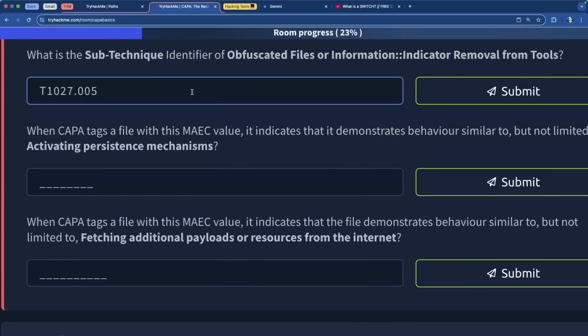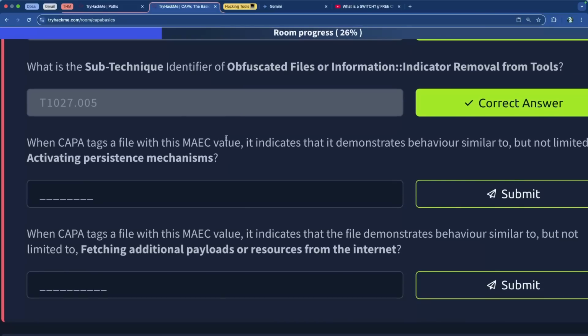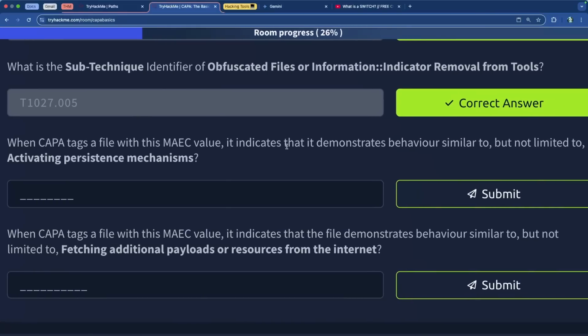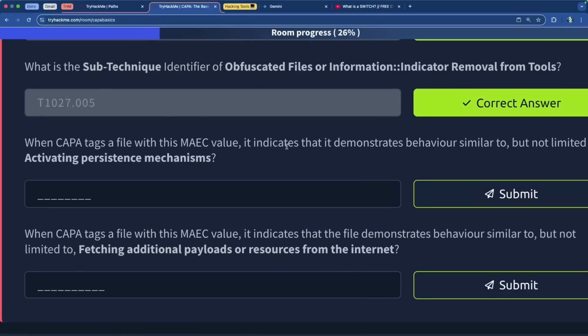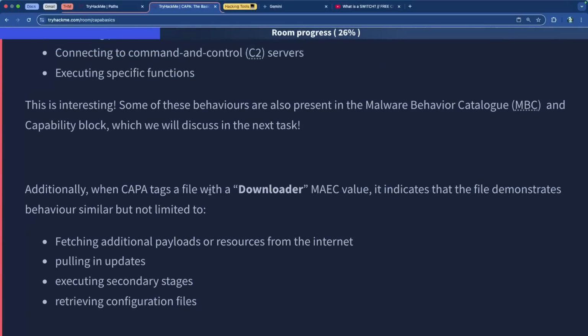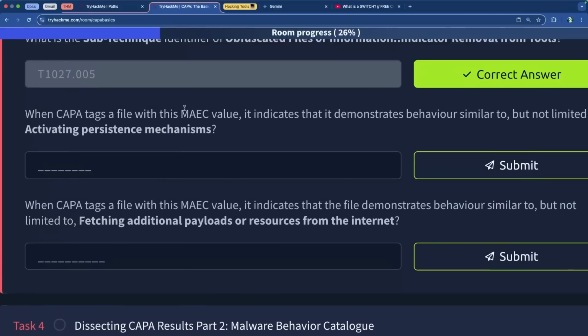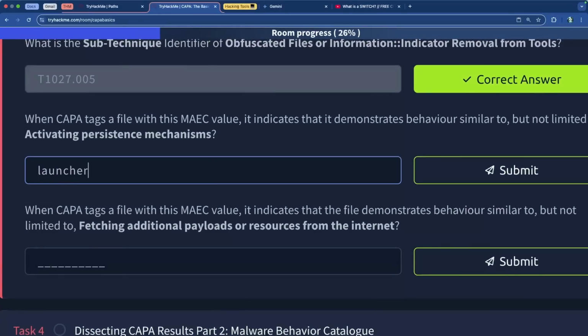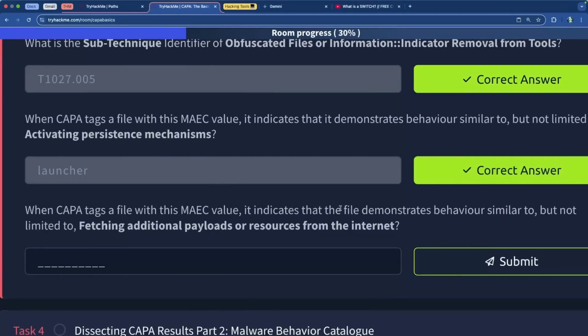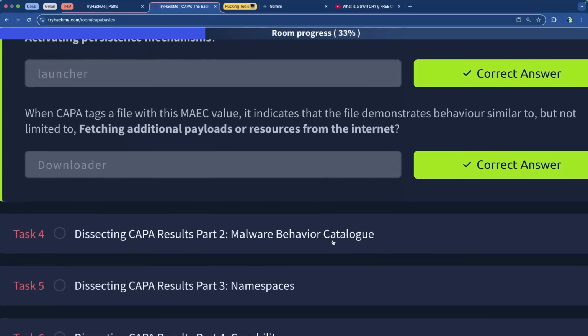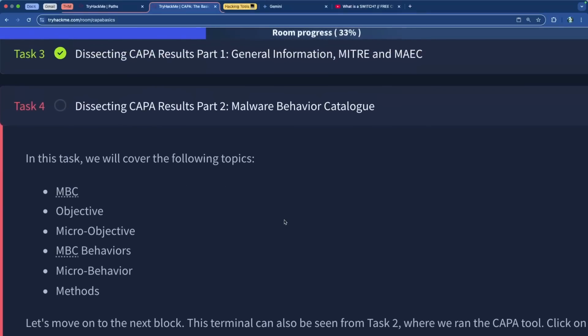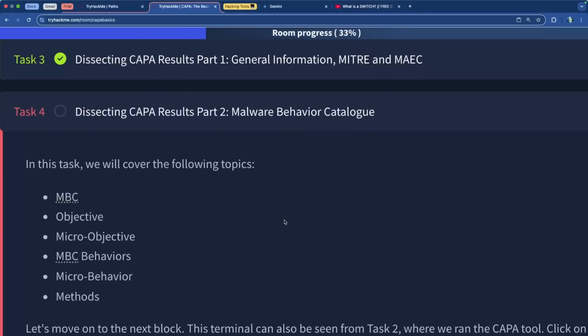Okay, great. And then when CAPA tags a file with this MAEC value, it indicates that it demonstrates behavior similar to, but not limited to, activating persistence mechanisms. So if it's activating persistence mechanisms, it means it is a launcher. So that's what we have over here. And when CAPA tags a file with the MAEC value, it indicates the file demonstrates behavior similar to, but not limited to, fetching additional payloads or resources. So this is obviously a downloader. And voila. Okay, cool. So we got the general information and MITRE and MAEC categories and all that stuff done.